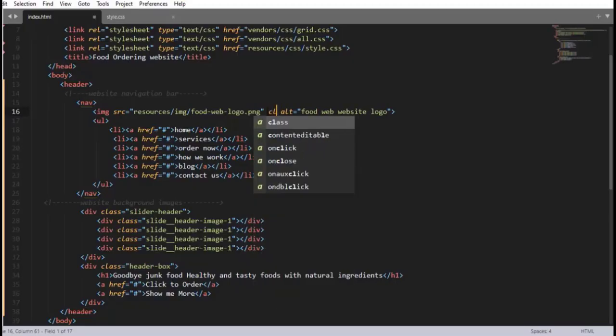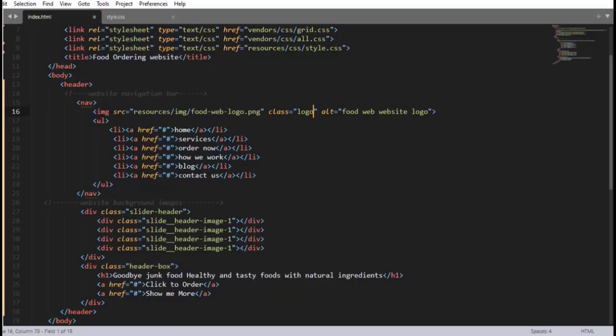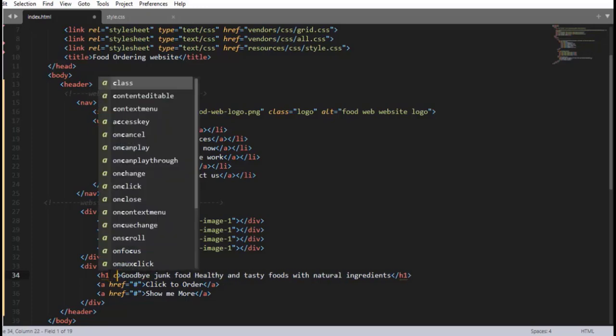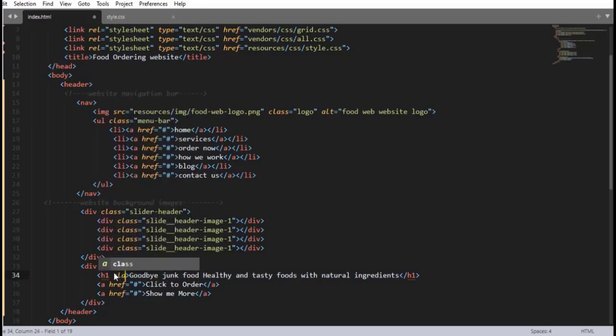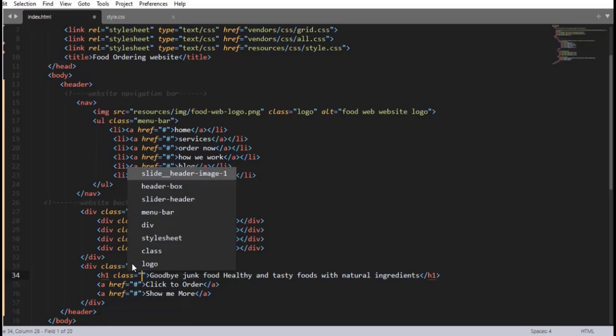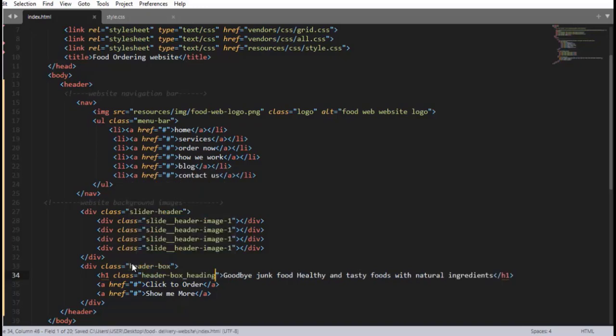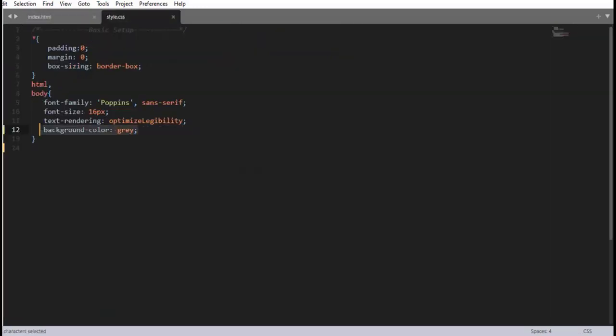And now over here, let me add a class name logo, and again inside this UL unordered list we have to have a class name menu bar, and also inside this h1 element we need a class name header box heading. And let me remove this.